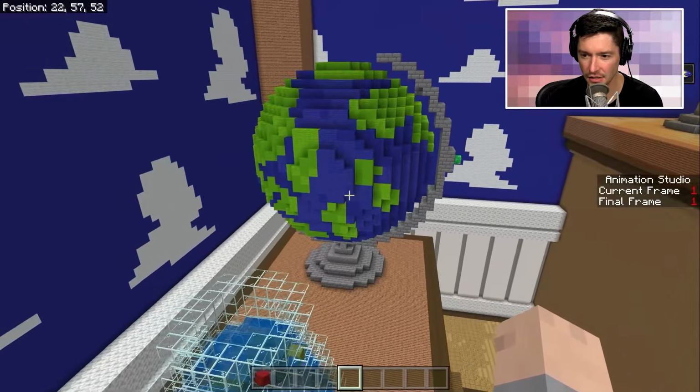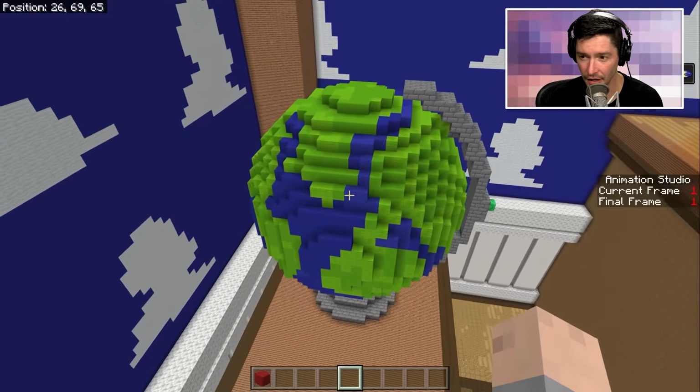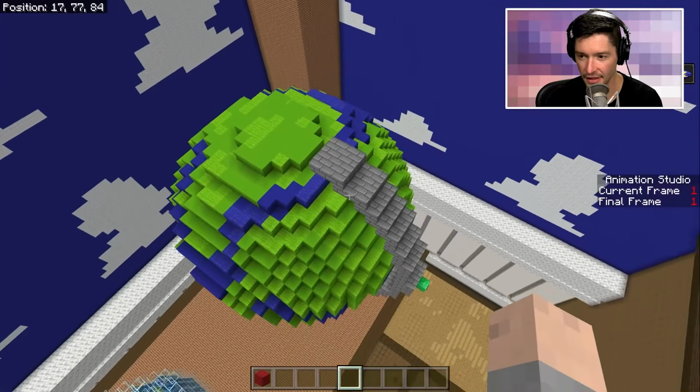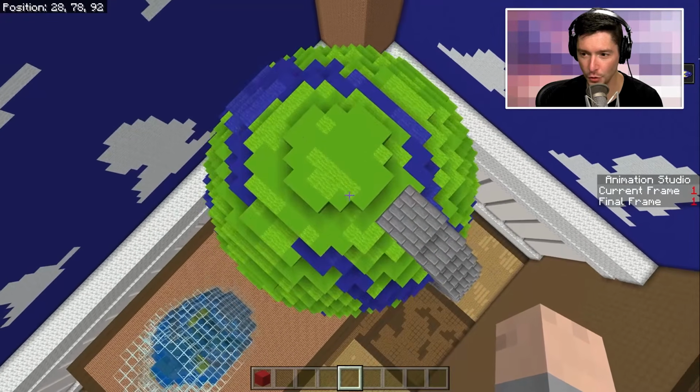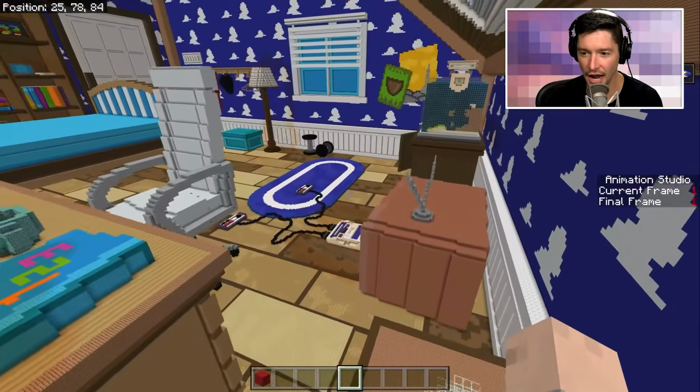Which way is this thing spinning? Well, maybe from the top. If I think it's spinning, yeah, I guess it's spinning that direction. There she goes. Woo! Spinning around and around.